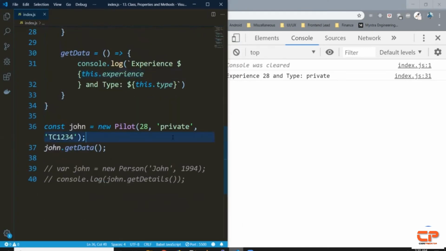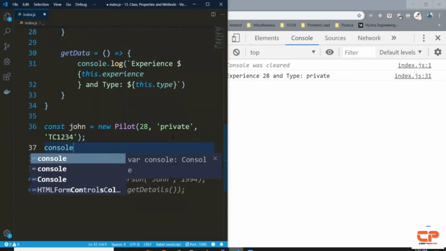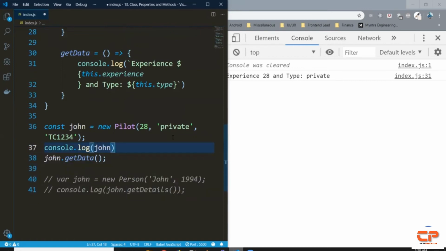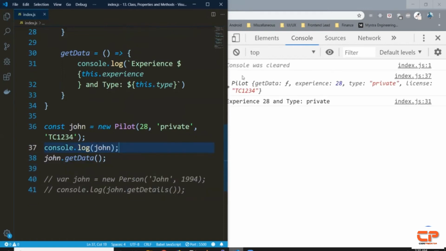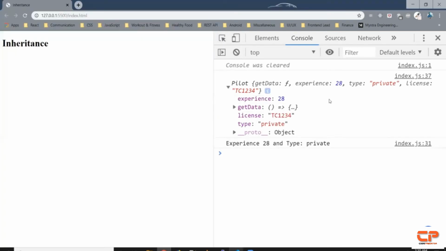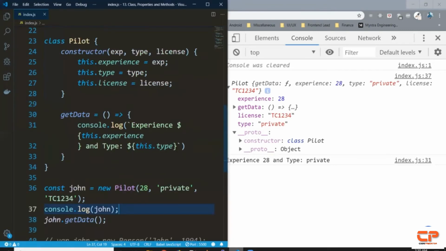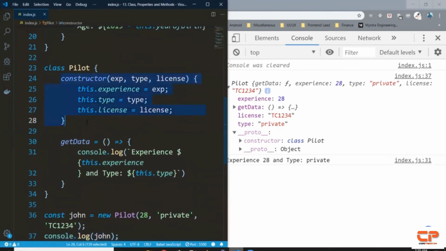Let's try printing this object. So console.log, say John. As you can see, we get this object with some properties, experience, license, and type, and a function getData. And inside this proto, we've got another proto object along with the constructor. This constructor represents the constructor function of the pilot class.